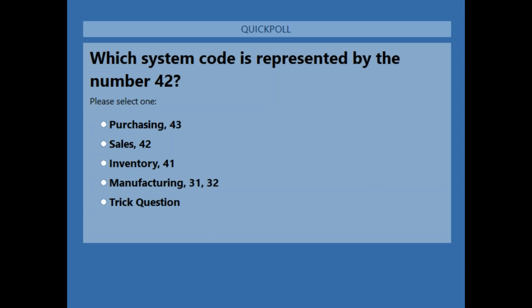So we all know from the poll question that the answer is sales. It's number 42. We can see purchasing is 43, inventory is 41, manufacturing 31, 32. There is a document that J.D. Edwards does put out that lists all the systems and all of the system codes. It is quite handy to have. And there's also a UDC table in the system where, if you can access that, it will list the codes as well. Okay, so these are just four of several dozen modules.